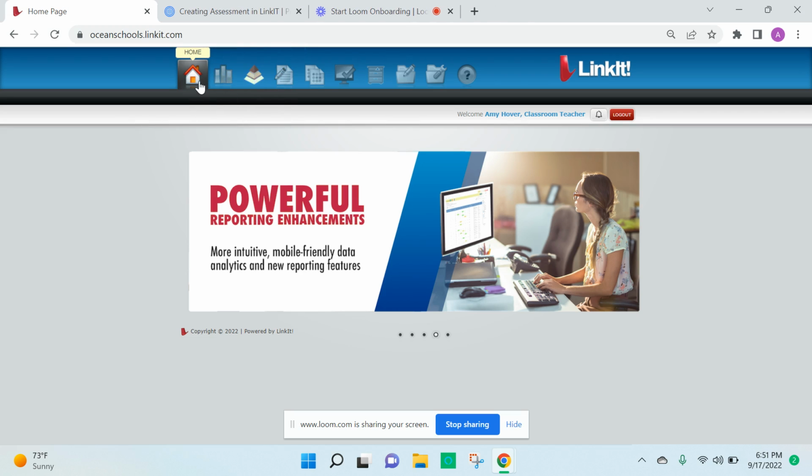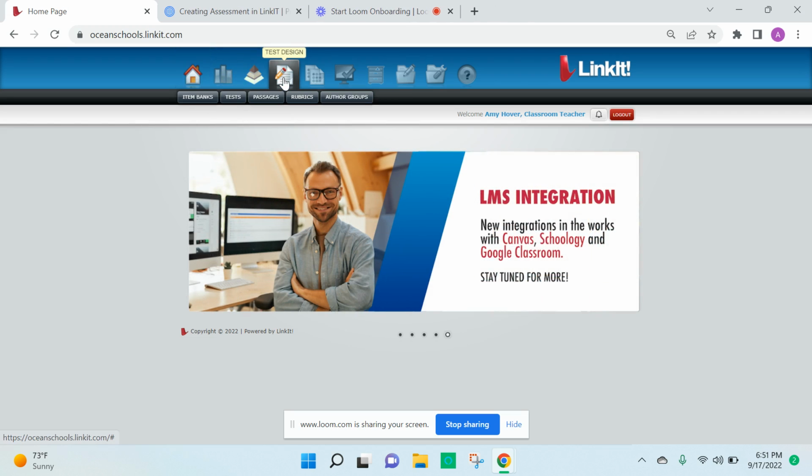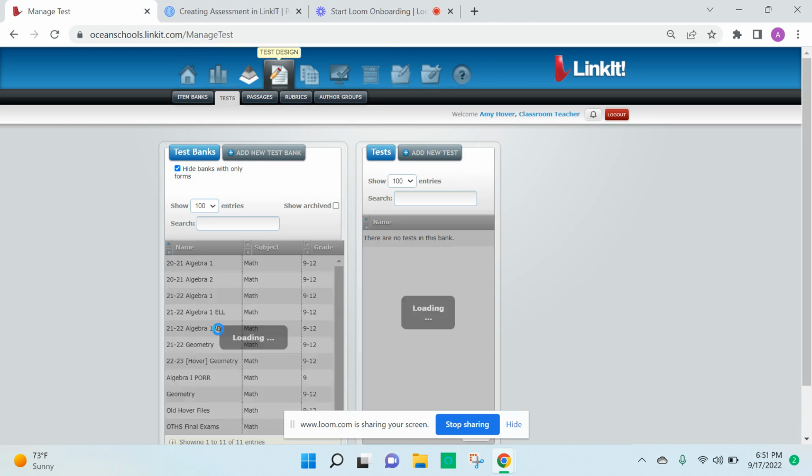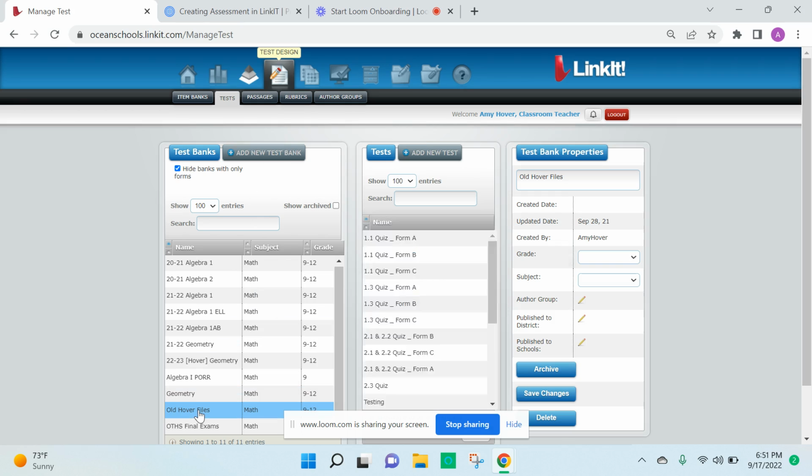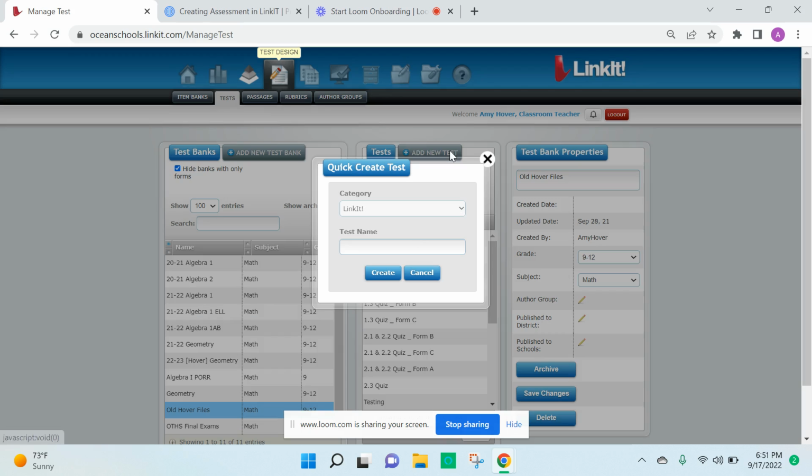So when you're in your home screen, you're going to be going into test design and then clicking tests. If you are a new user, these will all be blank. If you are a seasoned user, you probably have some things in there, but we are going to just add a new test here. And we're going to call this workshop number 1.